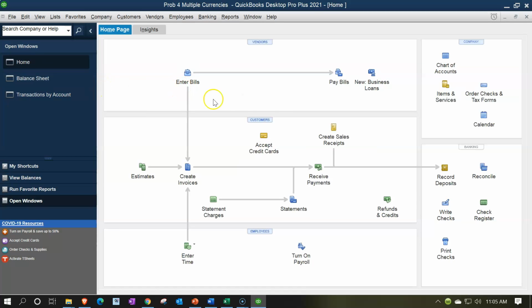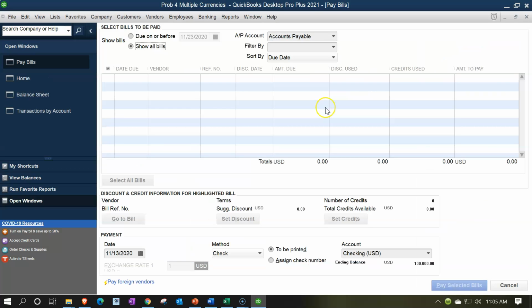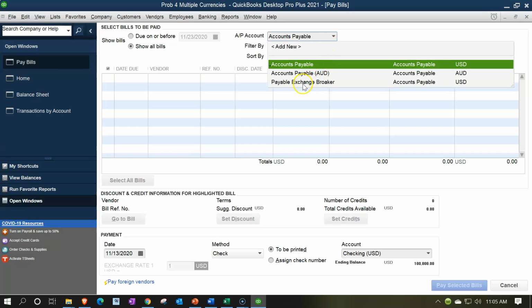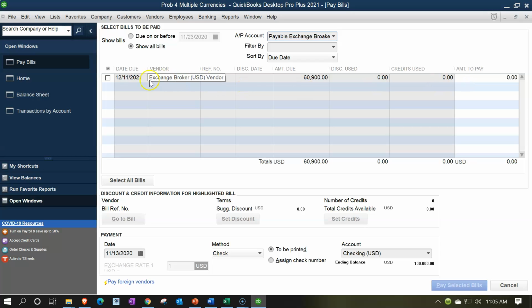When the bill was entered here, we're going to pay it on this side. So we'll pay the bill, pay bill. And then we're going to say that we want it for the payable account, but we want this exchange broker payable account that's in US dollars. So I want that one. There it is, checking that item off. So that's the one we want. And we're going to put it in place as of the date of 3/31/22.